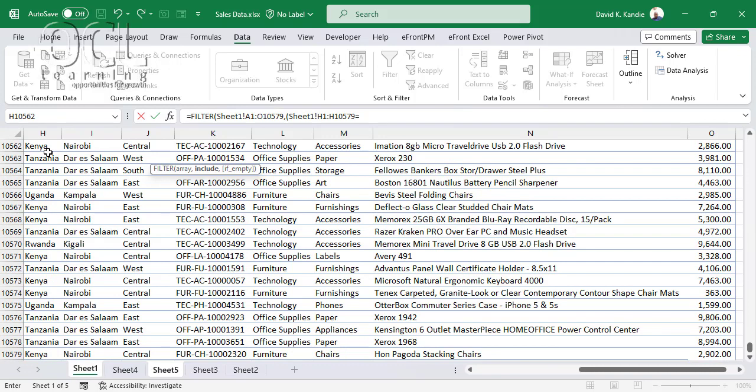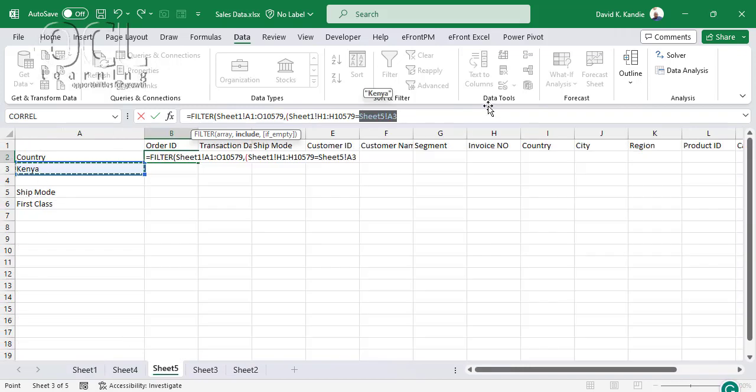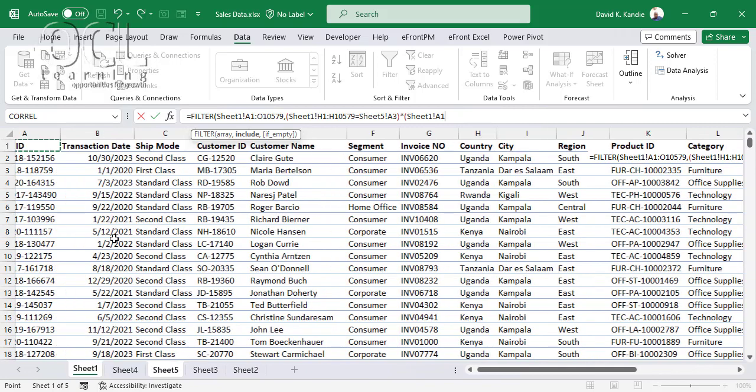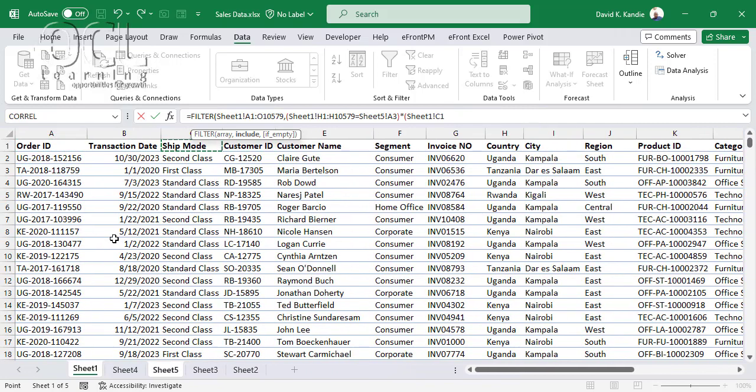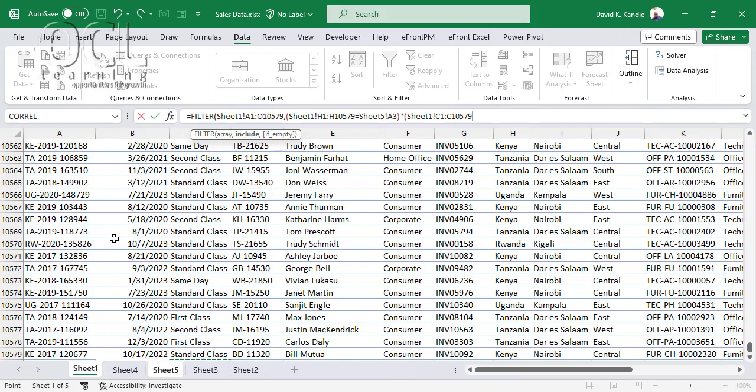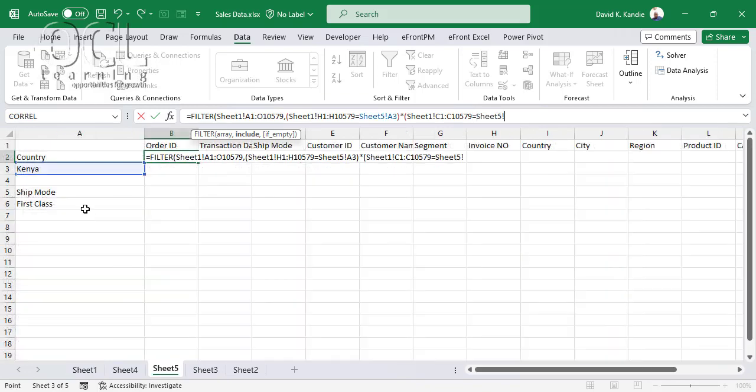But instead of typing the actual country, I have the criteria on my sheet 5 here. So I'll come back here and pick my country, then close the brackets, then asterisk or times, that is joining this first criteria to the second criteria. The second criteria is ship mode. So I'll pick ship mode here. Ship mode is in column C. I pick that, then say equals to, and the ship mode is here on cell A6, like that. Then close the brackets, then close again, and press enter.